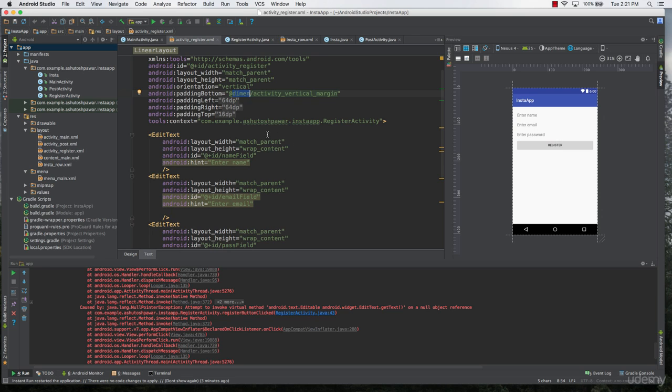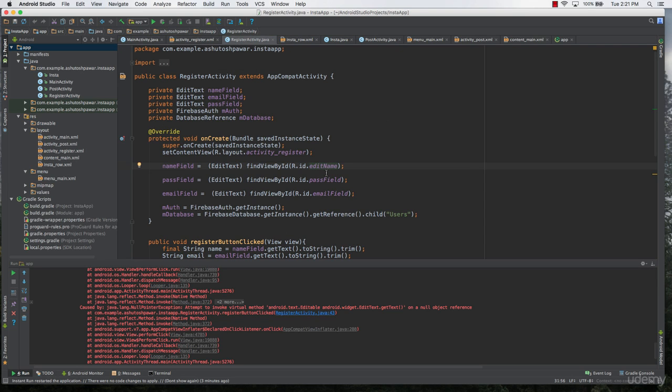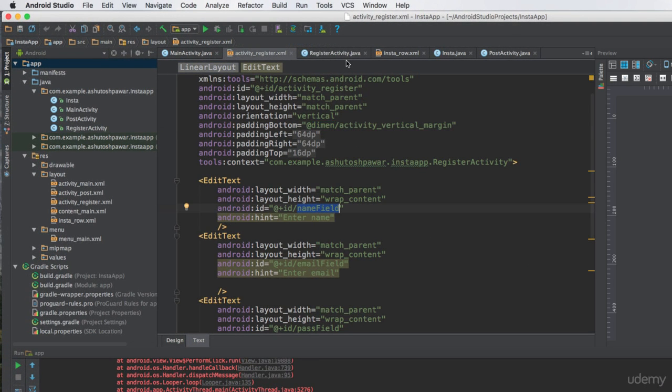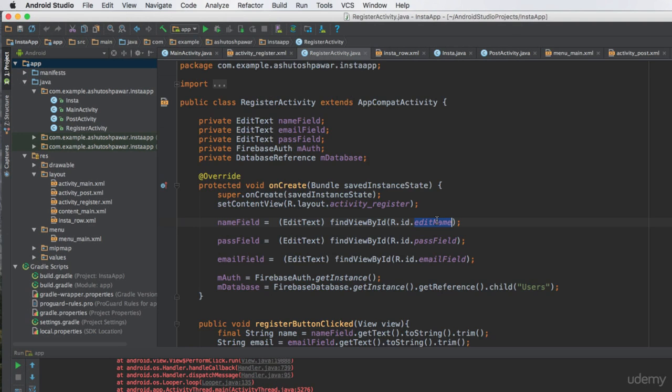So the first mistake in our application here is that I've actually used r.id.edit name over here, but that should actually be a name field. So let me just go ahead and make the relevant change over here. So that's going to be name field over here, and once that thing is done, we are good to go.